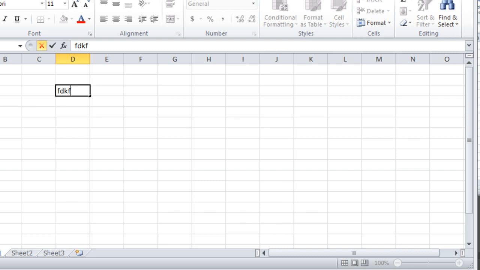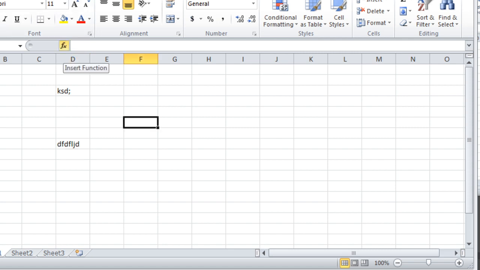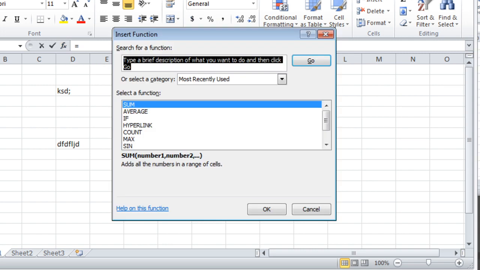There are 3 buttons to the left of the formula bar. Cross means cancel. This cross is equivalent to pressing escape. This tick is equivalent to enter. Let us see. I am pressing enter. And if I click on the FX button, I will be able to insert a function, and I will get the insert function dialog box. We'll discuss functions later on.